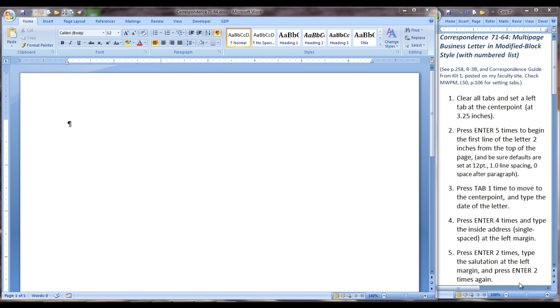Correspondence 71-64 is a multi-page business letter in modified block style, and it also has a numbered list. So there are several Word features we're going to apply in this lesson. See the note in the instructions at the right about pages to refer to for setting tabs, for modified block style, and for inserting a page number.